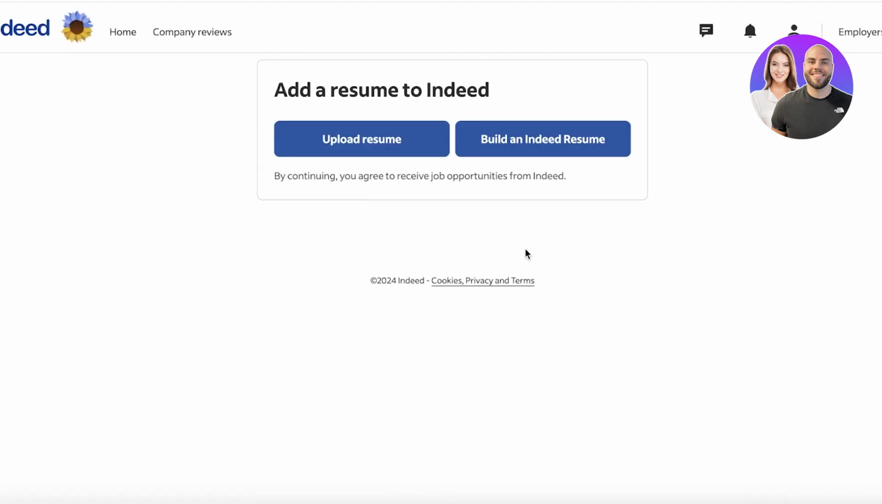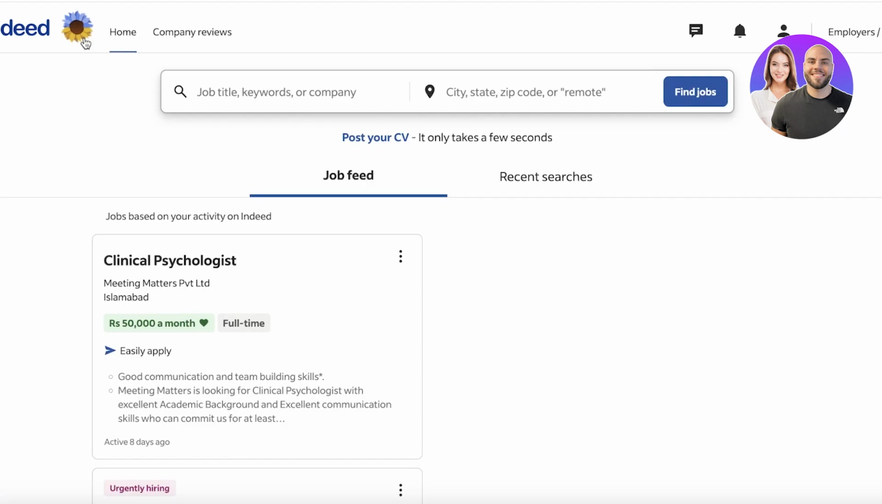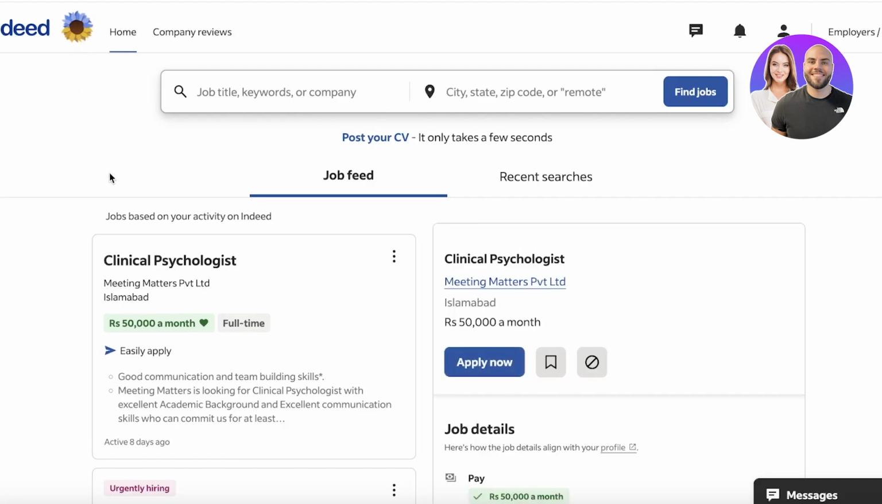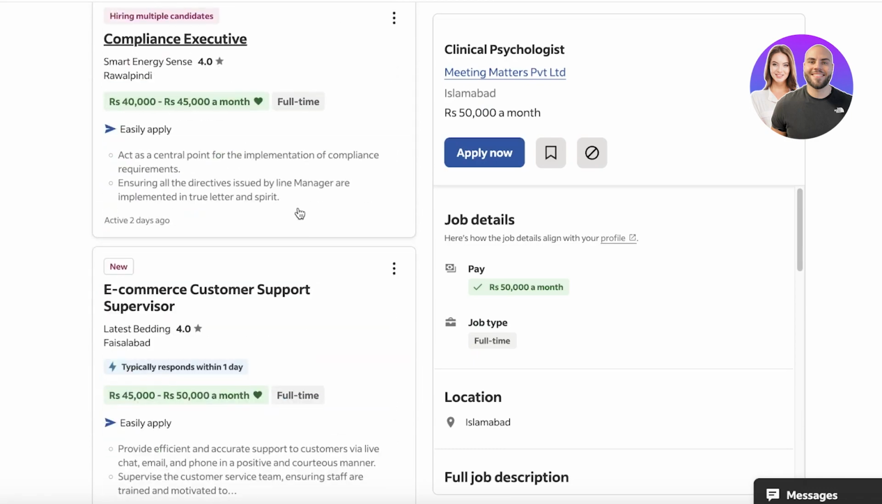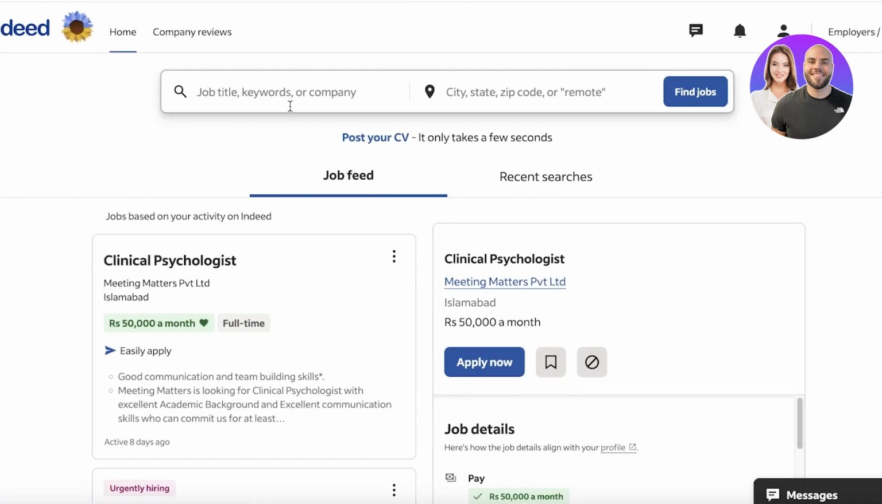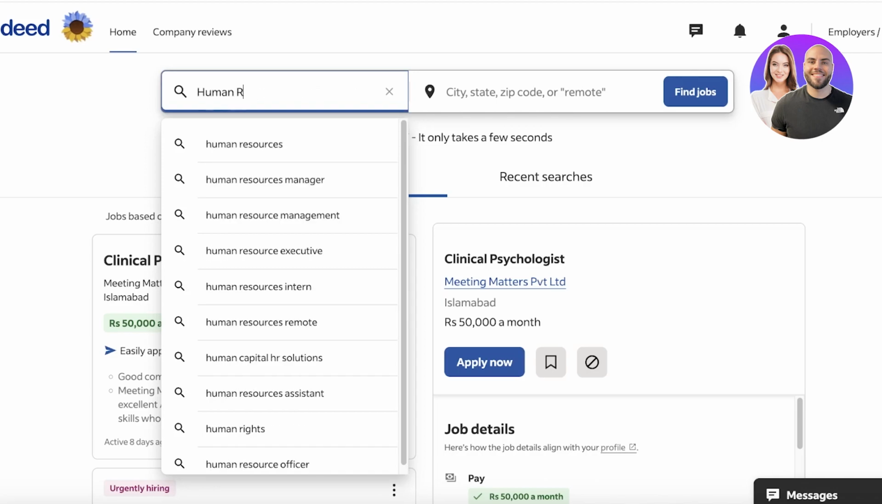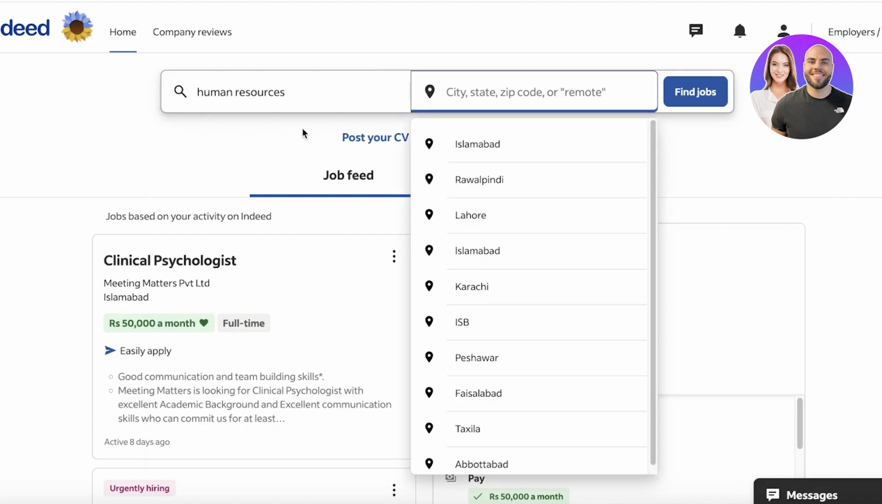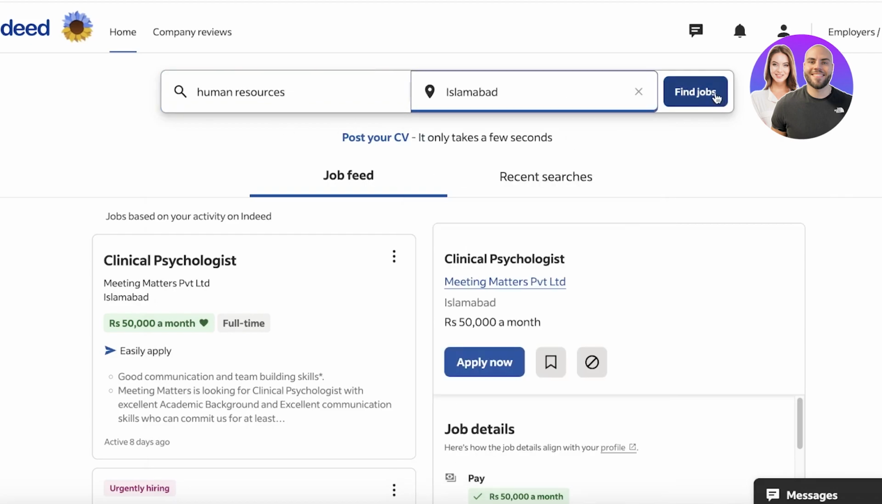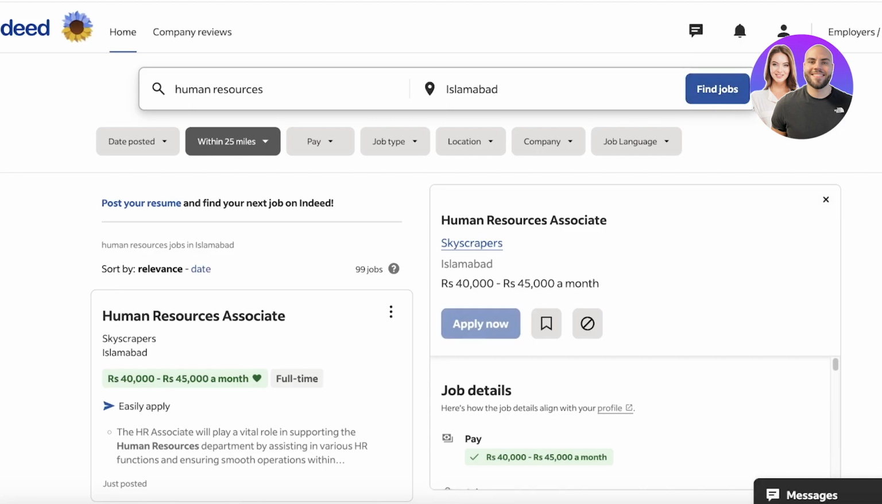Now, how can you find these opportunities on Indeed? Well, once you have uploaded your resume, you're going to go back into your home section on Indeed. And in your home section, you have two sections. So you have a job feed and a recent search section. And on the job feed, you will see all of the jobs currently available. Now, you can search for a specific job title that you're looking for, or just a general keyword or company. Let's say, for example, I am looking for human resource related jobs. So I'll just search for human resources and I'll select a particular city and then I'll click on find jobs.